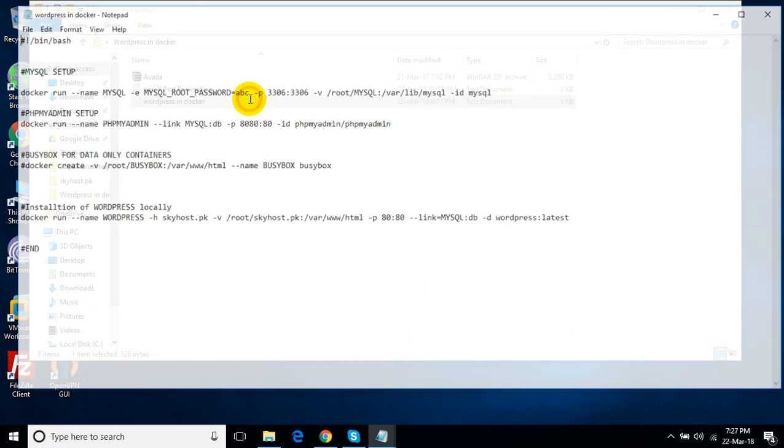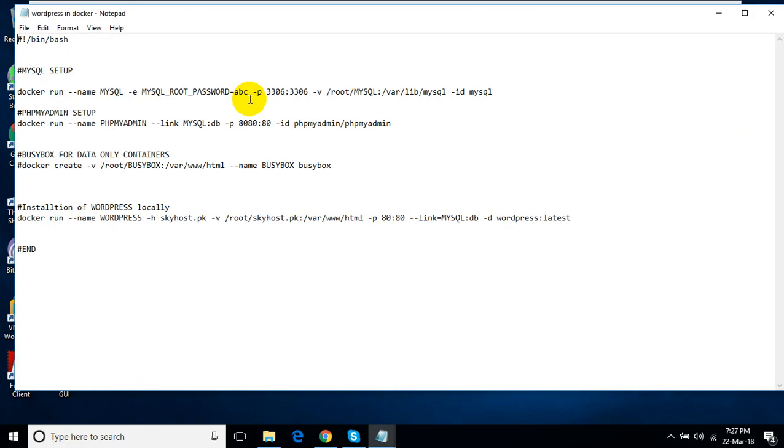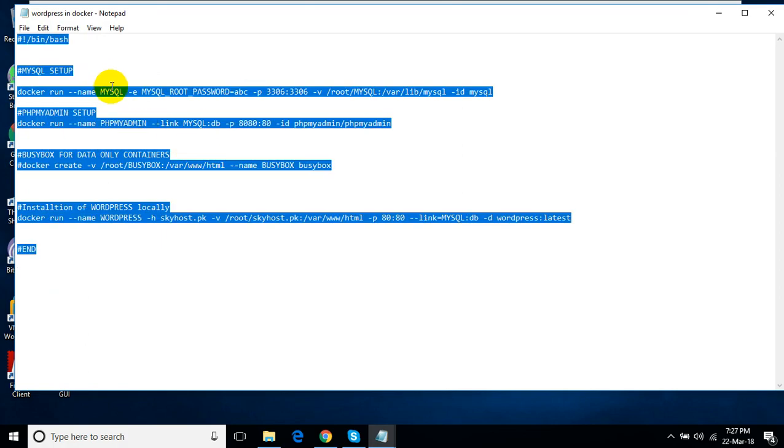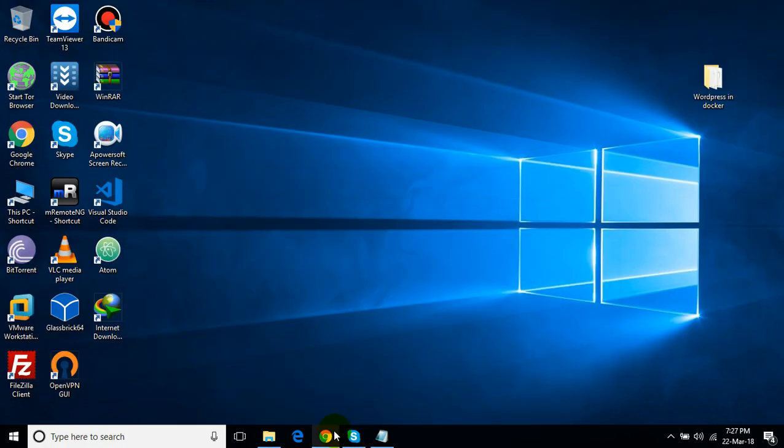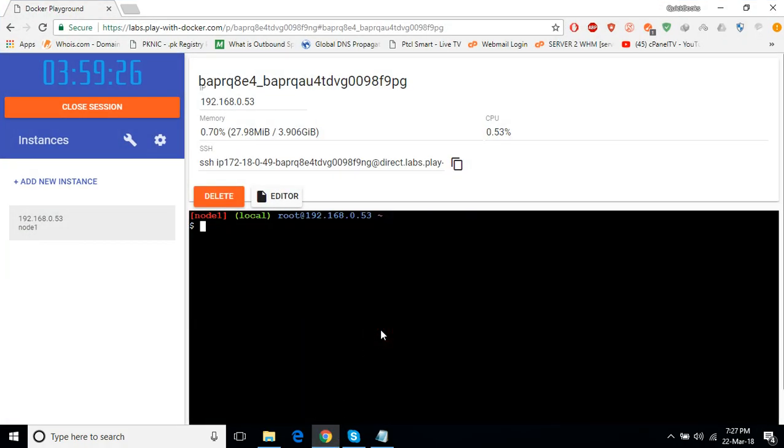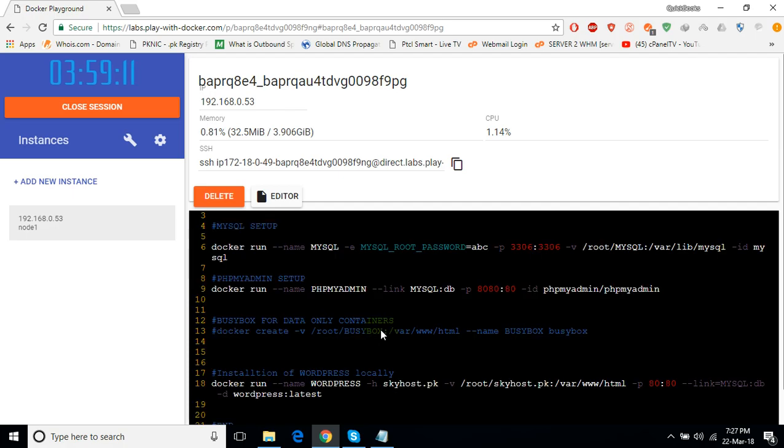So you have to simply make a copy of my script, copy my bash script and paste it in the Docker lab and make it an executable script. So I'm going to copy this and make changes as far as its executable file is concerned.